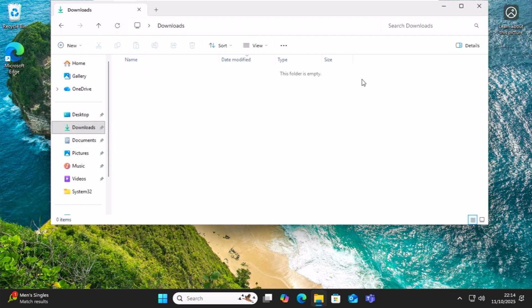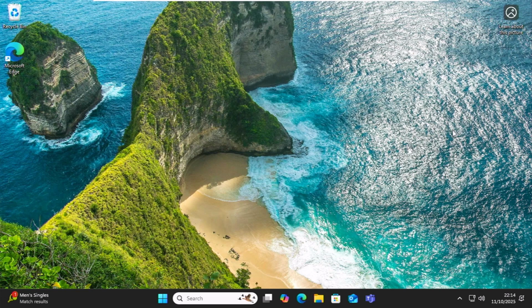So there you go. That guide showed you how you can upgrade Windows 10 to Windows 11 25H2, which is the latest version of Windows 11 as of October 2025, on a system that it's not supposed to upgrade onto.